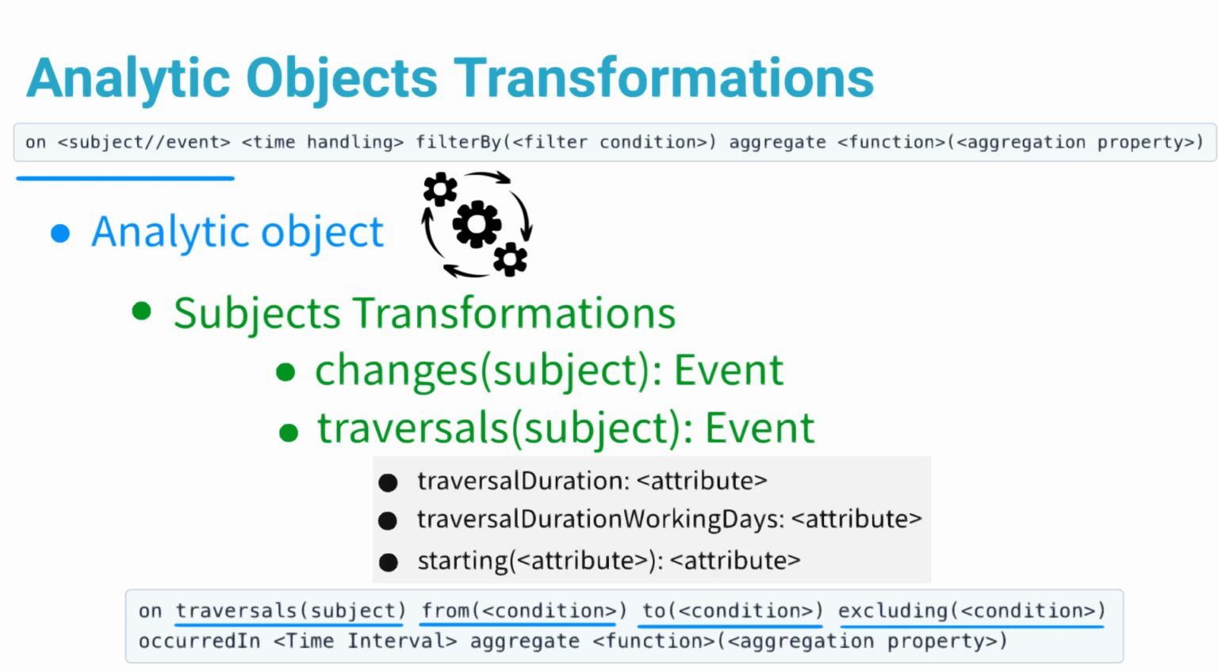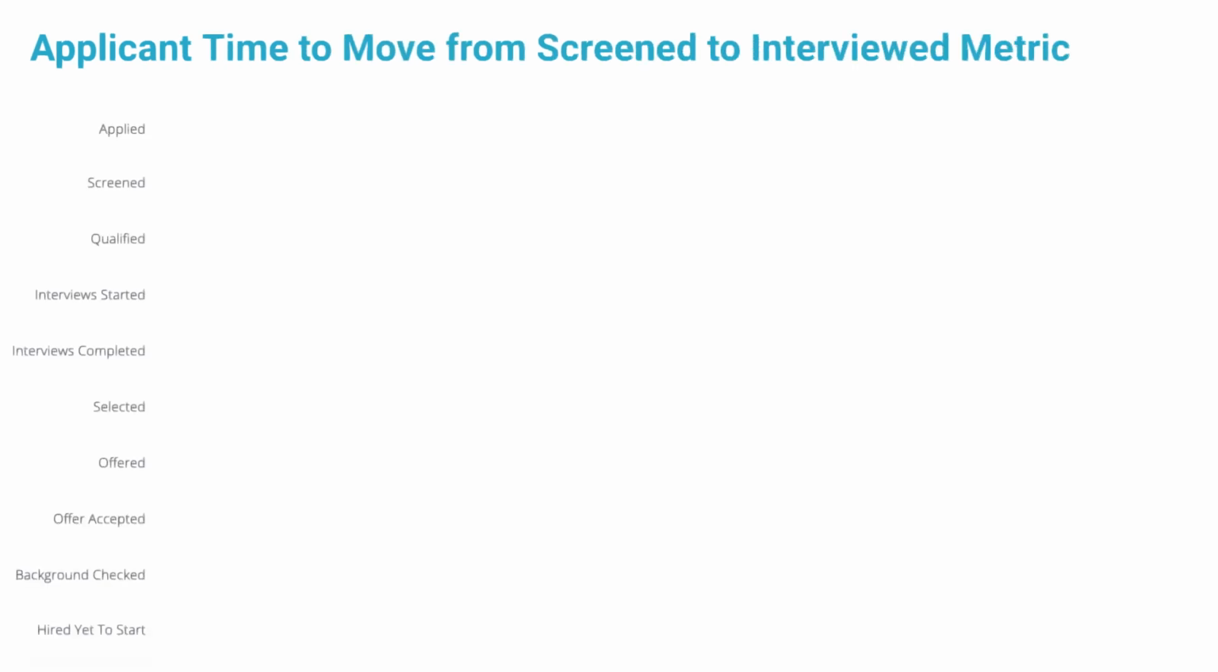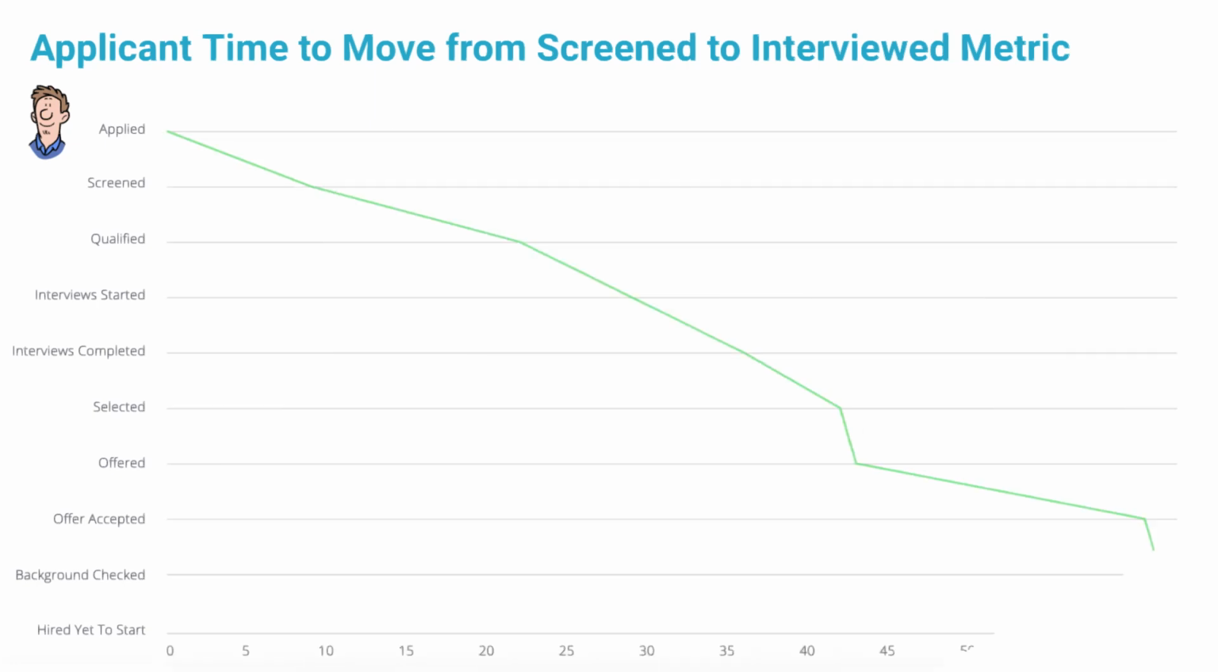Starting captures the value of a specific attribute at the start of the traversal. Now let's go over an example together. Normally in Jack's company, successful hires go through a structured process with the following stages. When Jack applied for his current job back in November 2020, his application timeline looked like this.